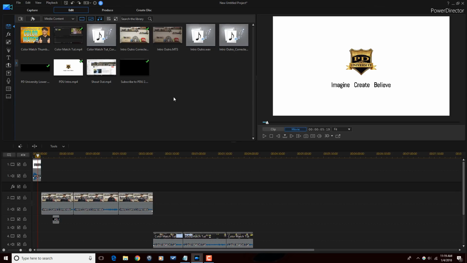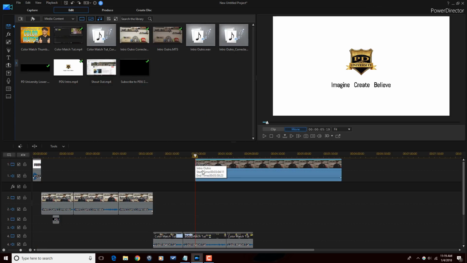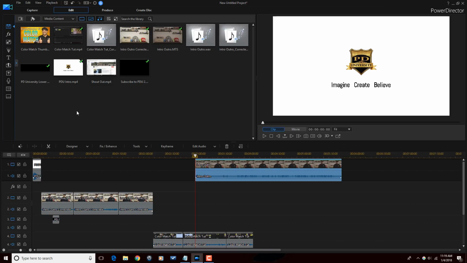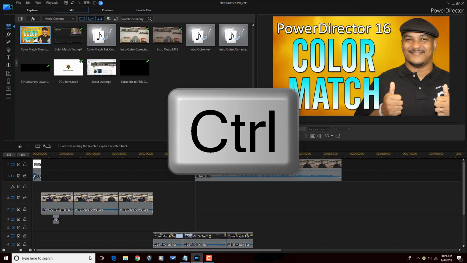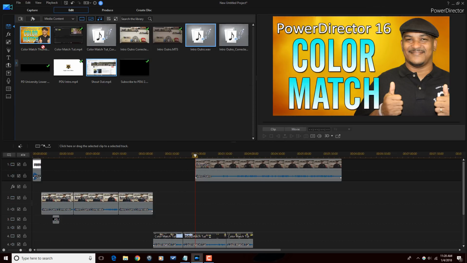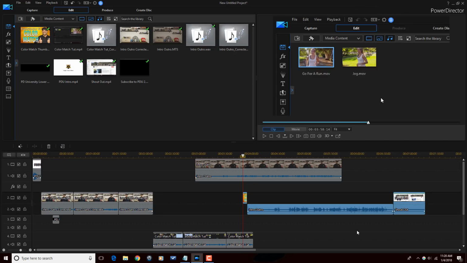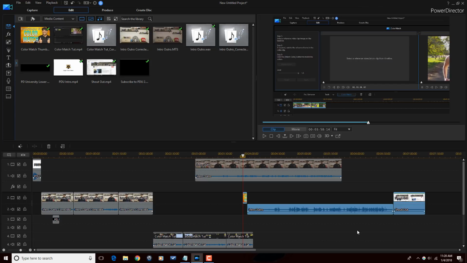Now that I've shown you that, what we do next is drag clips to the timeline. Dragging a clip to the timeline allows us to edit it. I can drag one clip at a time by left clicking on a clip and dragging it down into the timeline where I want it to be. Or I could drag in multiple clips by left clicking, holding down my control key, and selecting additional clips. Now if I drag this down, it'll drag all three of those clips down into the timeline. And so there you go.